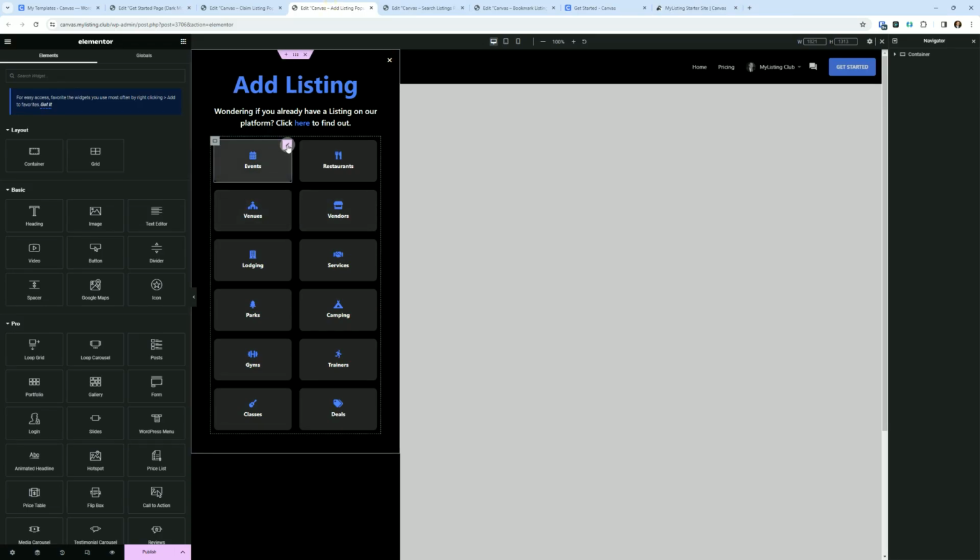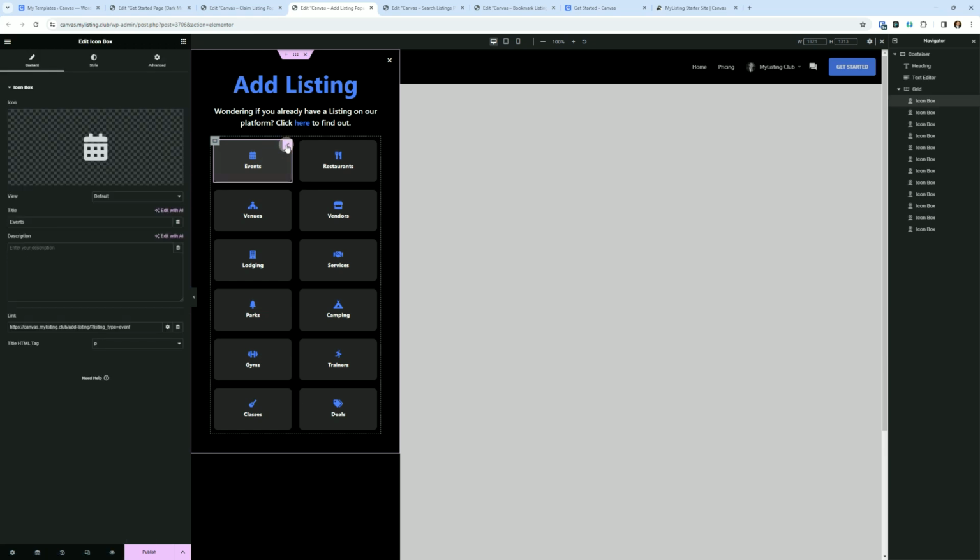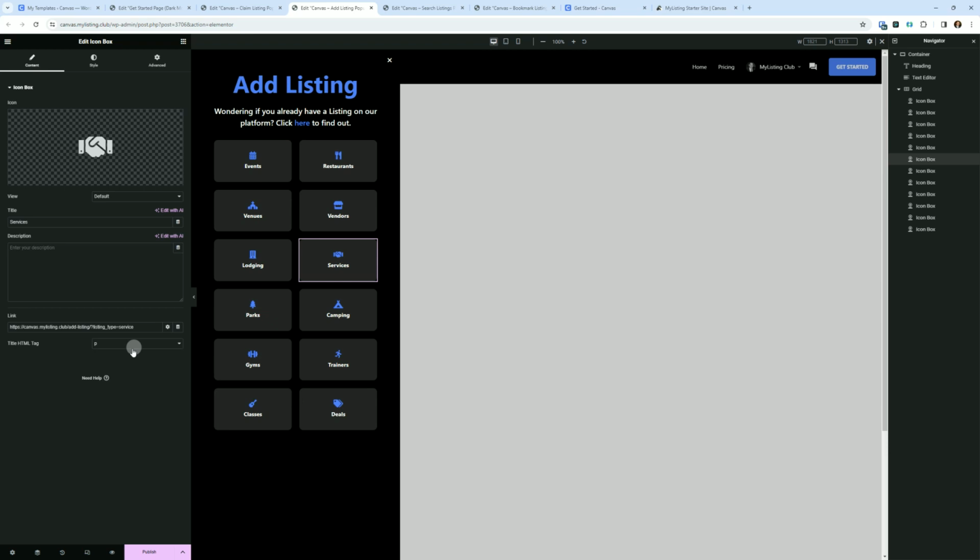So all you need to do is, let's say you have events and you want to keep this listing type on here. Just edit that icon box and make sure this link in here matches the link of the name of the listing type on your site, whatever that may be. Maybe instead of services, on your site it's called pros, professionals. You just come in here and you change the word service to pro or professionals to match your own site. Really easy stuff there. All right.